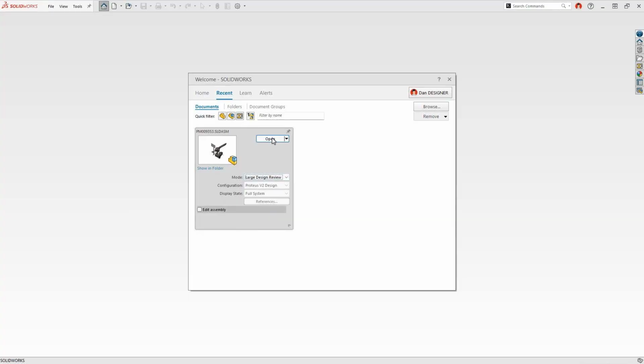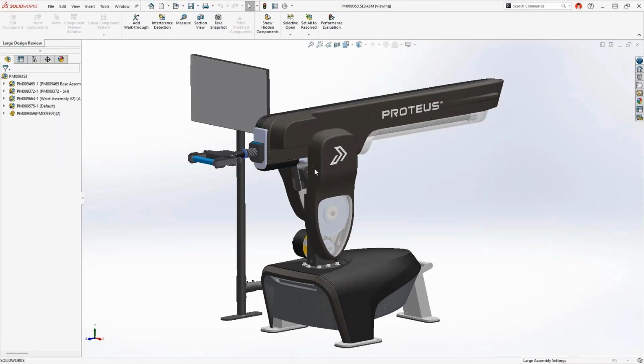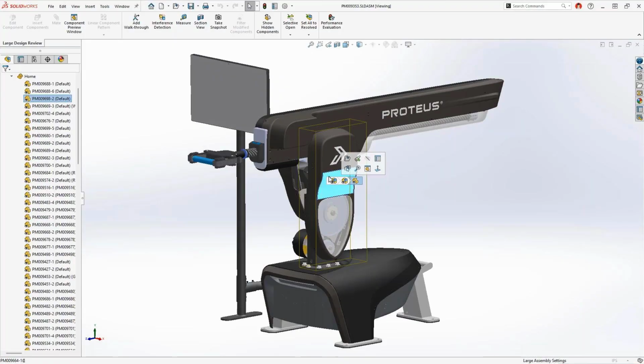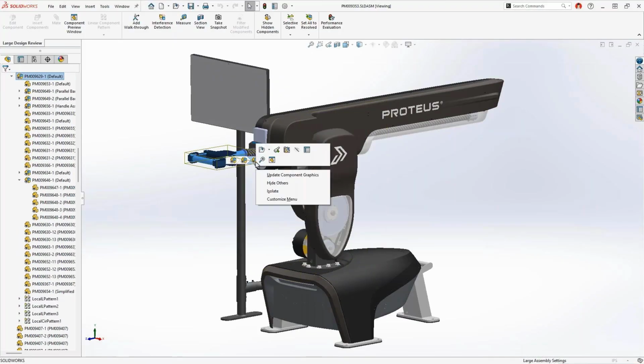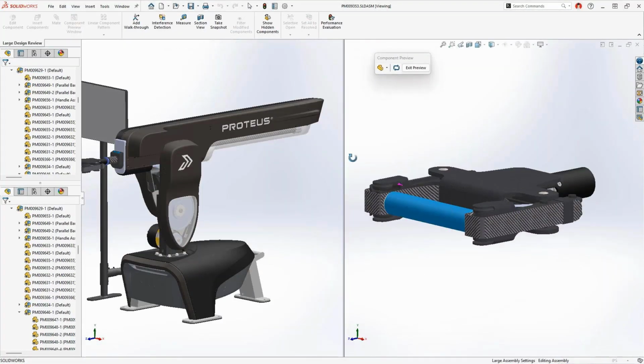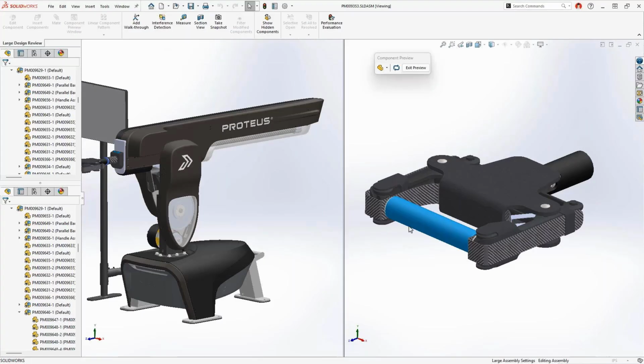If I open a component in the LDR mode, that is a large design review mode, so in the latest version of your software, we can open any component of it within the component preview window. It will help us for any modification.